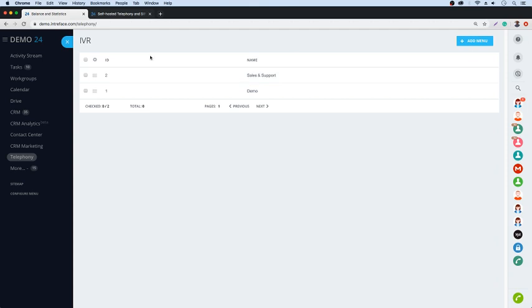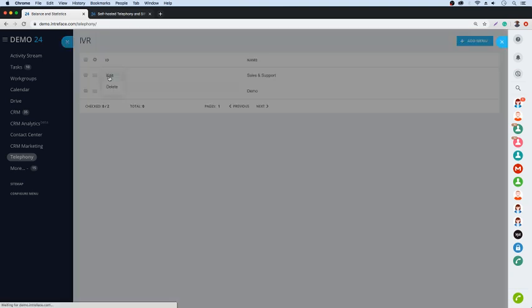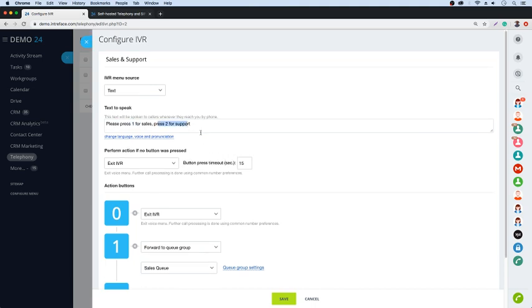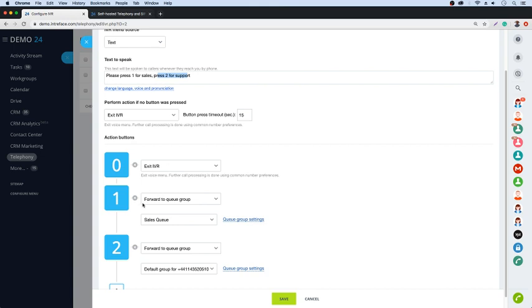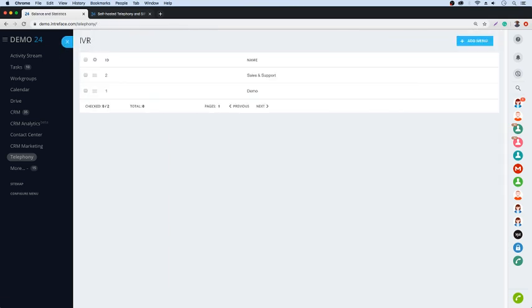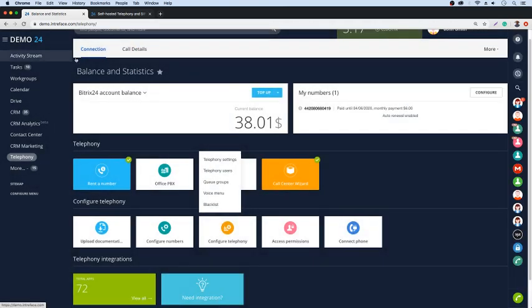So what you can do is click on Add Menu up at the top right hand corner here, and then if we click on Edit, you can see here we can speak the text: please press 1 for sales, press 2 for support. And based on that, once the user presses 1, we can forward to a queue group, sales, and press 2, we can forward to a different queue group here. So this is really useful if you do have different departments who are wanting to answer those specific calls.